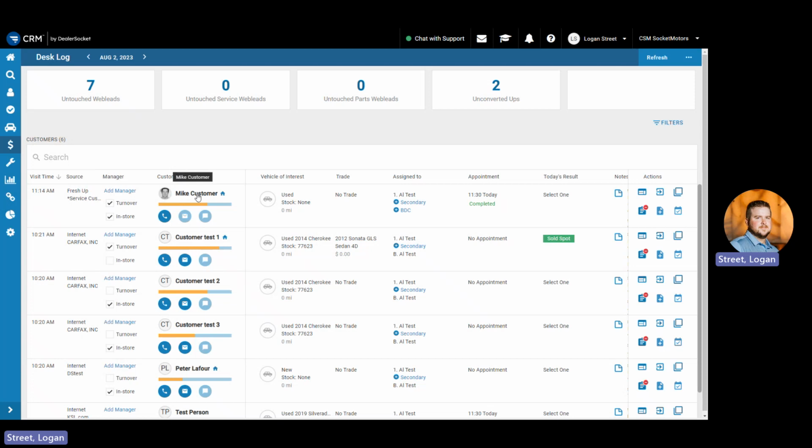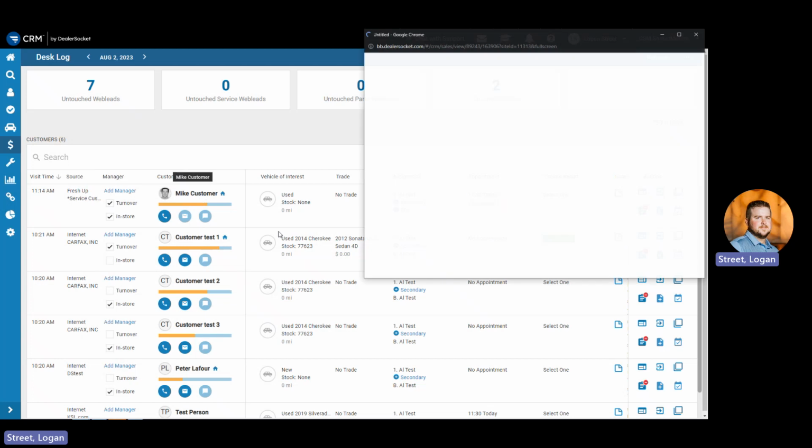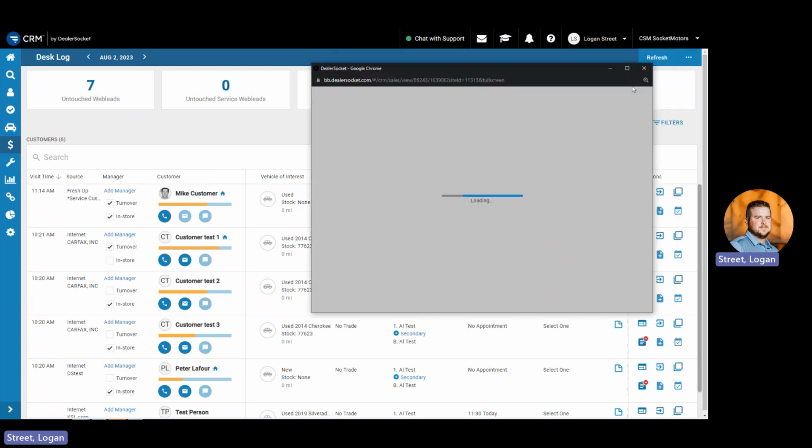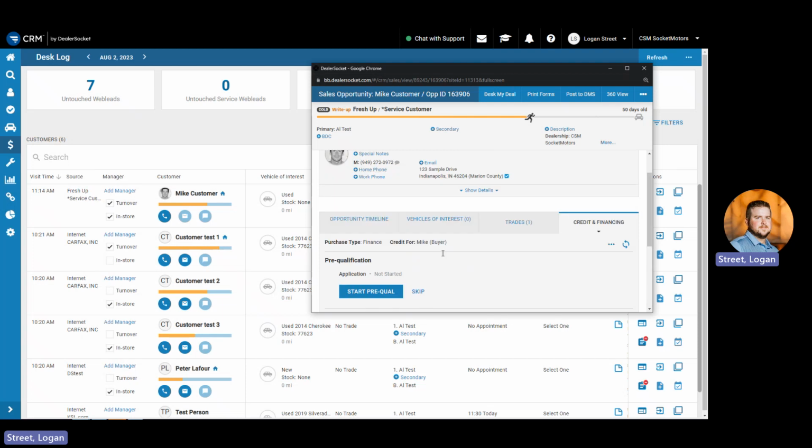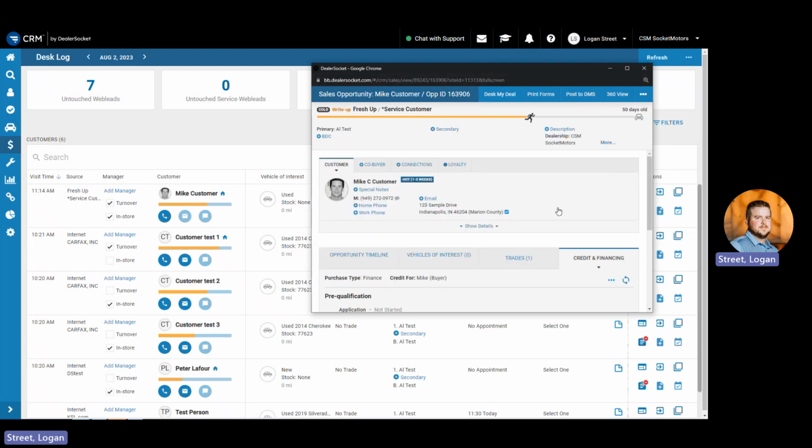To the right of that, we have the customer's name. And if you click on this name, you can go straight to their sales opportunity. The only reason you would really need to go to the sales opportunity from here is to verify if there's a co-buyer. And if we are running credit through DealerSocket, we could check out credit or financing through here, or in the upper right-hand side, you can make sure that a credit app has been filled out. That's the only real reason you need to go into the sales opportunity, because I'll show you, you can read notes from the desk log, you can add tasks, you can work it that way as well.